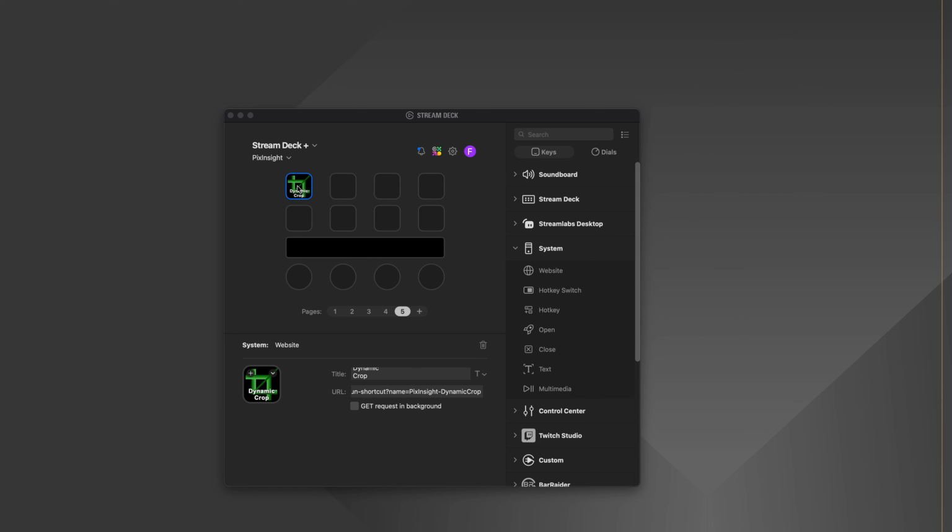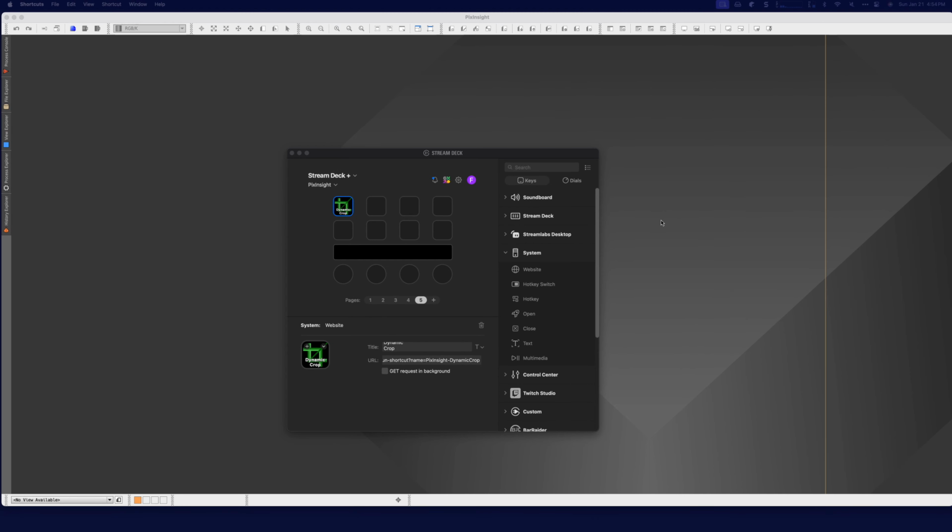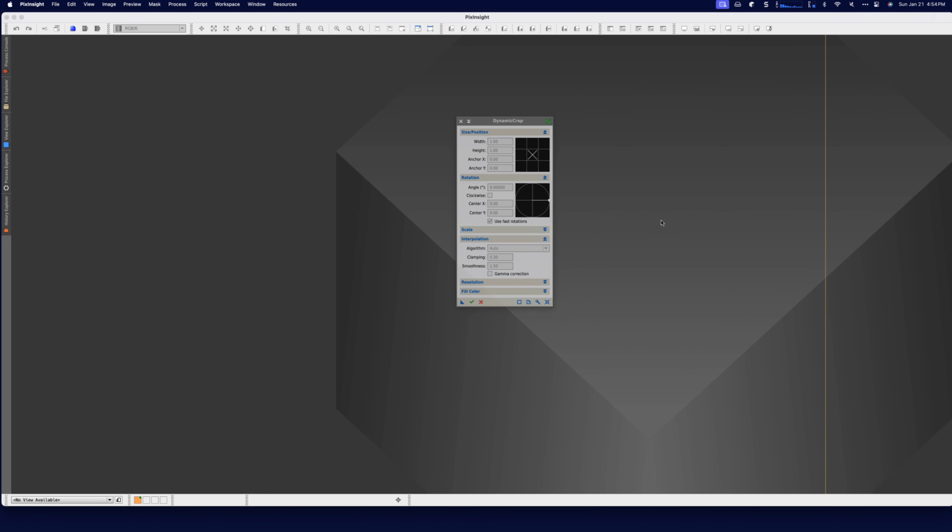This is the button. Now I know you can't see my StreamDeck, but I have it in front of me. So I'm just going to click the button on the StreamDeck and see what happens. And there you go. It brought up dynamic crop and I'm back in PixInsight. And of course, you can now apply this and make as many buttons as you want to give you a shortcut to any of those processes or scripts or other menu items in PixInsight.